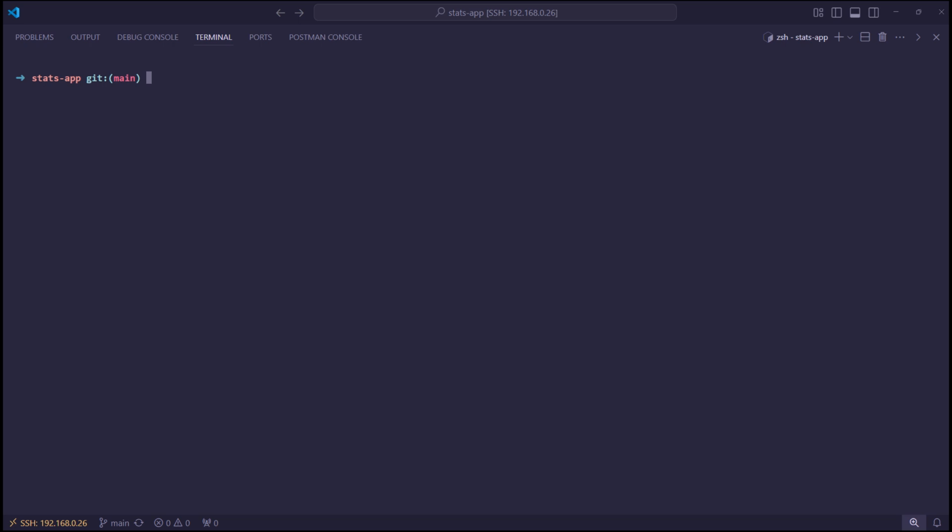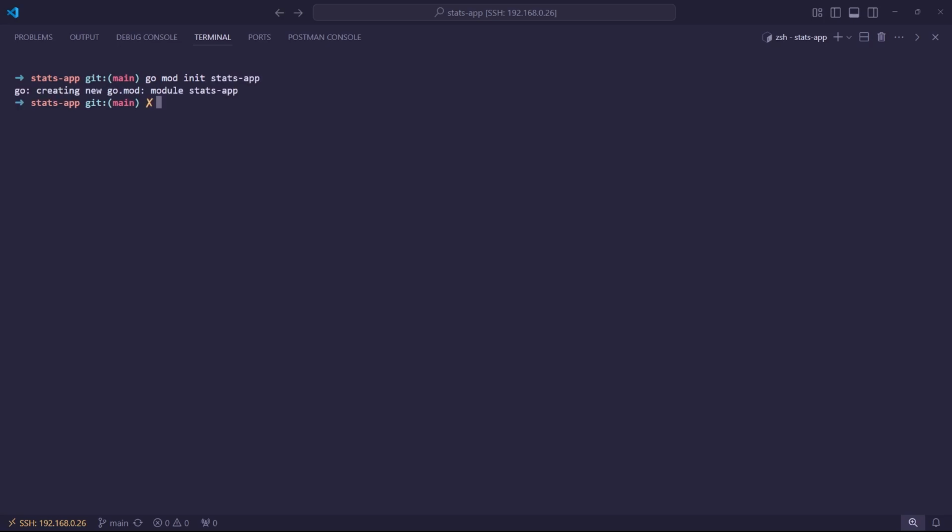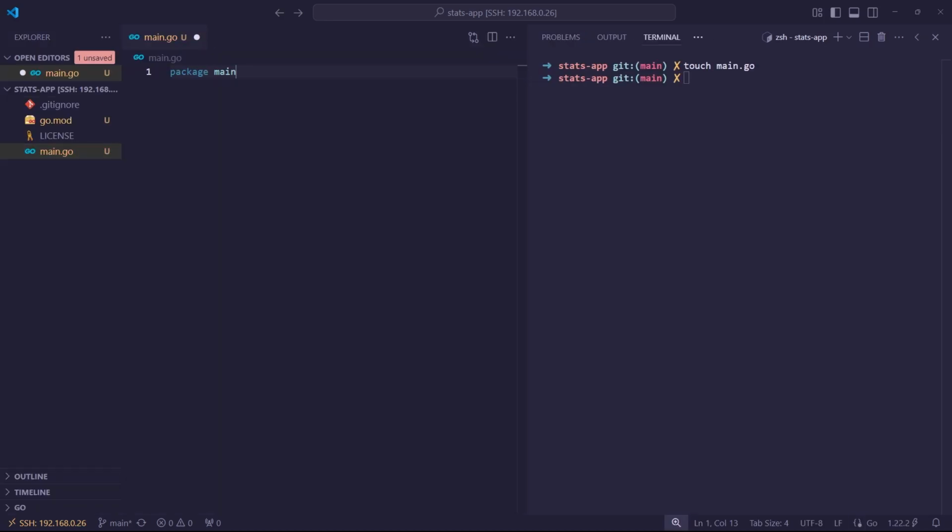So, without further ado, let's get into it. First, we're going to initialize our project by running the command go mod init along with your package name, which will create our go mod file. Next, we'll create our main.go file, which will be the entry point of our program. Open up your new program where we'll write our main function.